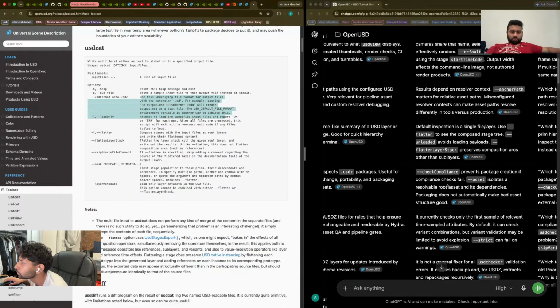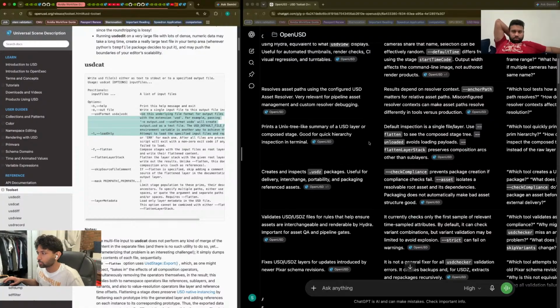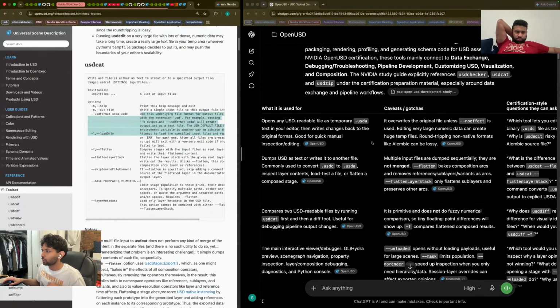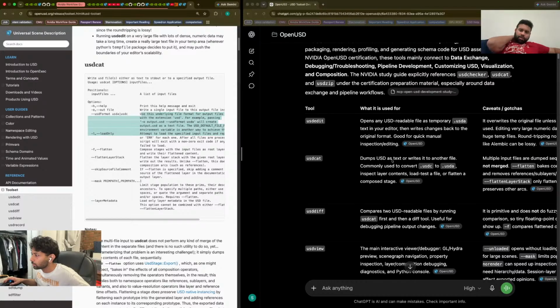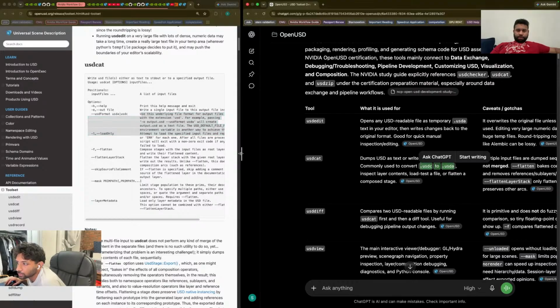Okay, so what was next? USD cat is used to display the USD file as text, or write it to another file. Commonly used to convert USDC to USDA. Is this correct? USDC to USDA.